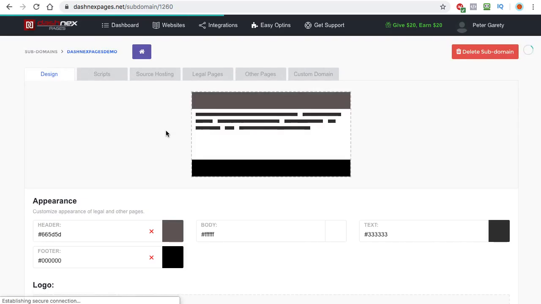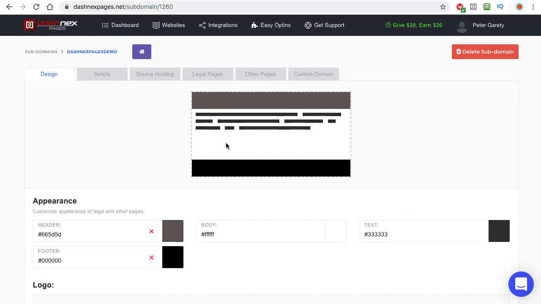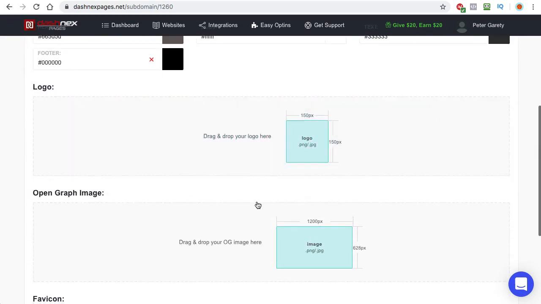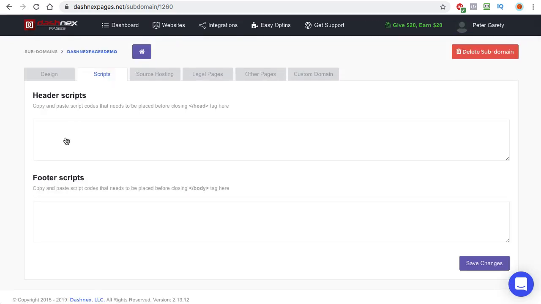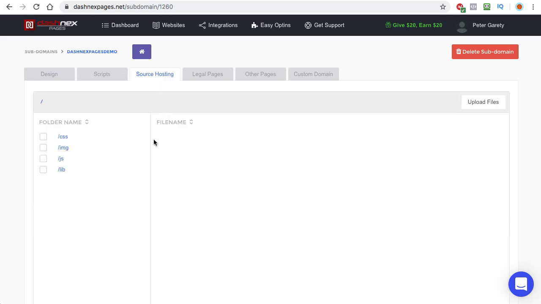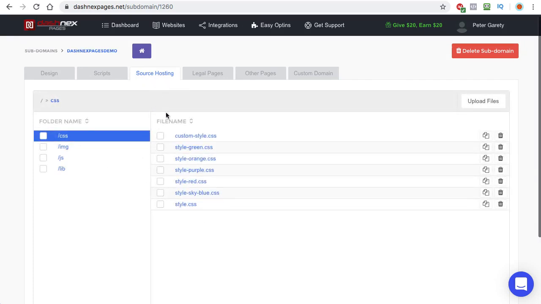And on the settings page, this is where you can provide all the basic stuff, so you don't have to repeat that on every single page. For example, you can add a logo, you can add an open graph image, favicon, you can add all the scripts like Facebook Pixel, Google Analytics, whatever scripts you are using. Then if you are using templates, you can upload the source files to our source hosting so that you have them right there on your domain.